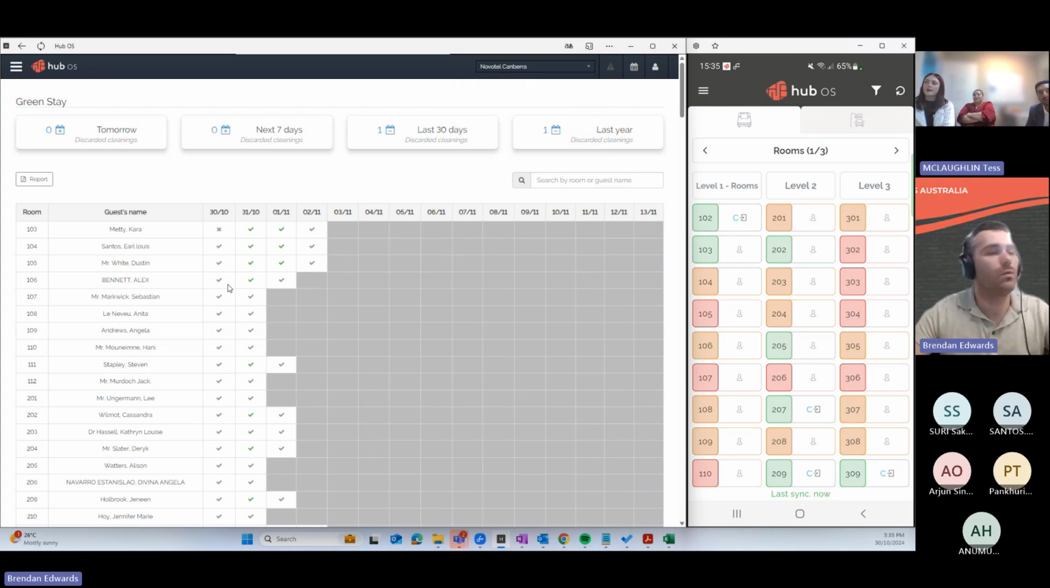Just for clarification, team, green stay means go green. Same thing. Just in case anyone was confused. Of course, sorry, everyone calls it something different. Someone called it green card the other day.